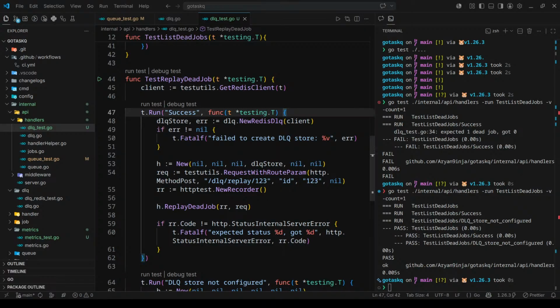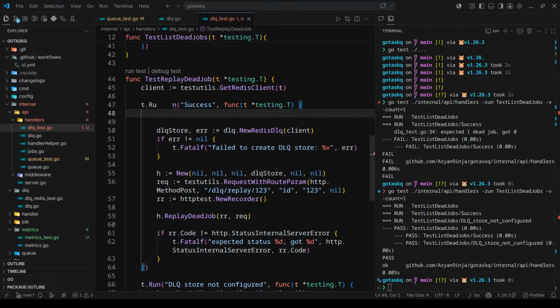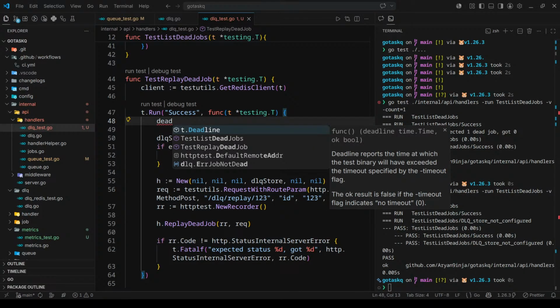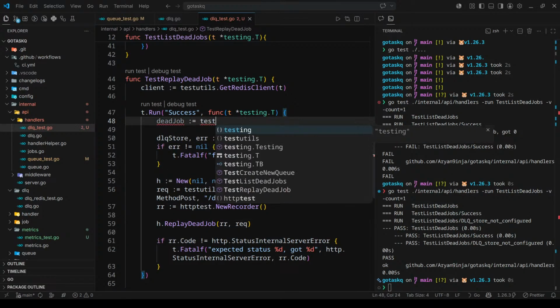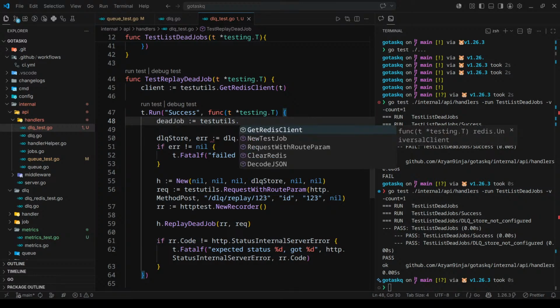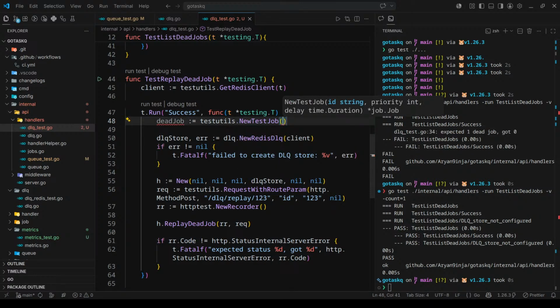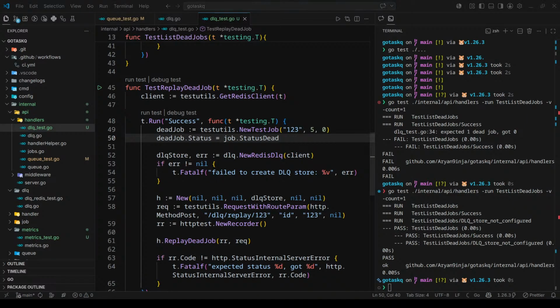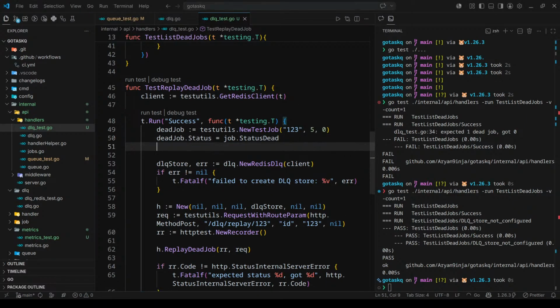Before this, what I should do is create a dead job. That dead job is testutils.NewTestJob. We will pass along ID as 1, 2, 3, priority as 5, and delay as 0. And then we will have deadJob.Status set to job.StatusDead, and include the job package. And lastly, I will save it into our DLQ store.